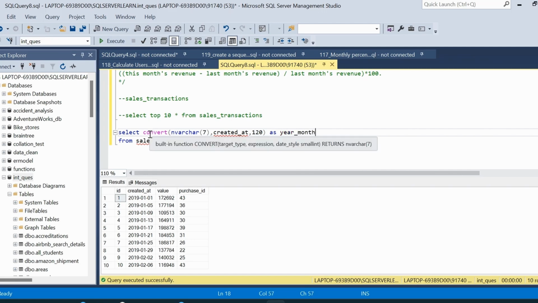So if you want a more detailed idea about this convert function and the way in which we convert a date column and fetch year and month from the date column, you can go ahead and see the previous video where I have explained this method in detail.